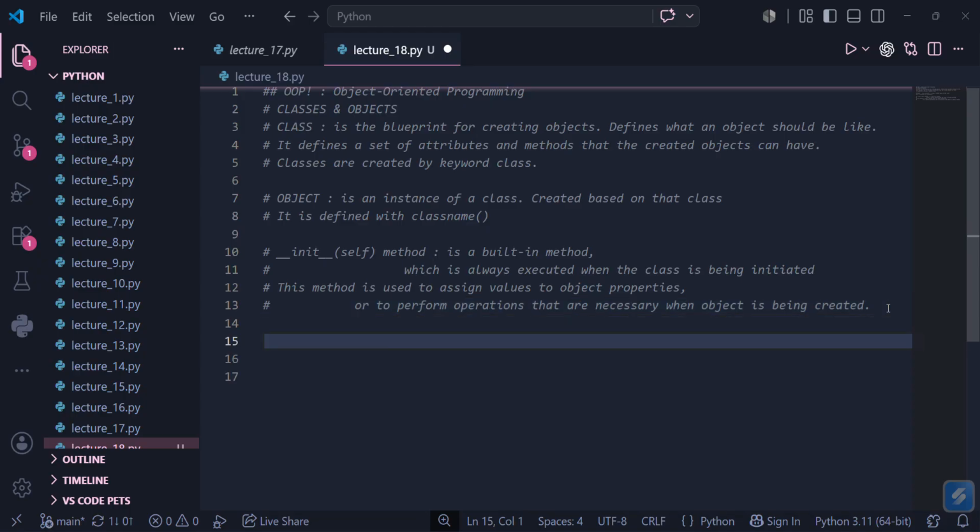Other attributes or methods only work when you call them. But this init method will always work no matter what. As long as you make an object, it will always work. So let's see an example for it, right?